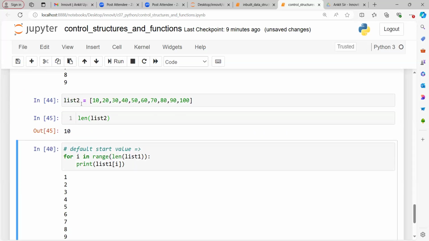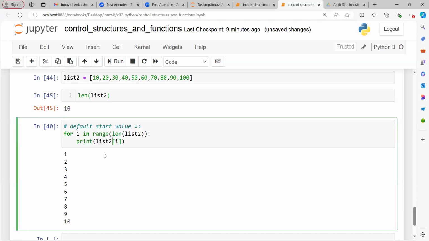What I'm going to do is iterate over my list 2. Now what will happen? I in range length of list 2. What is I in range length of list 2? It is telling Python to create a range of numbers which starts with 0, and the stop value will be the length of your list, which is 10. That means I want to create a range of numbers from 0 to 9.